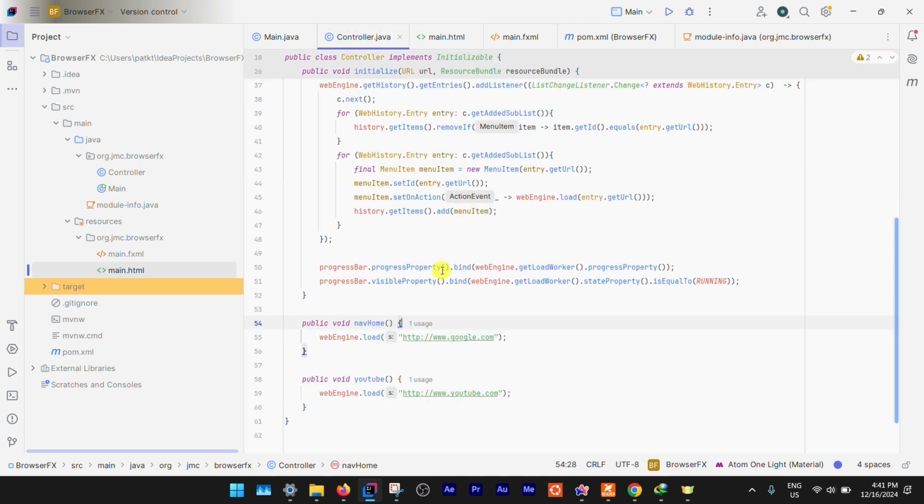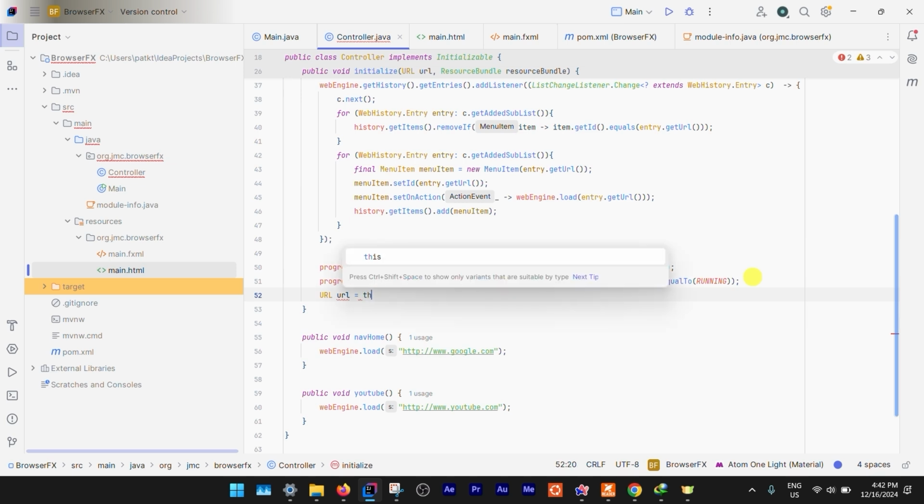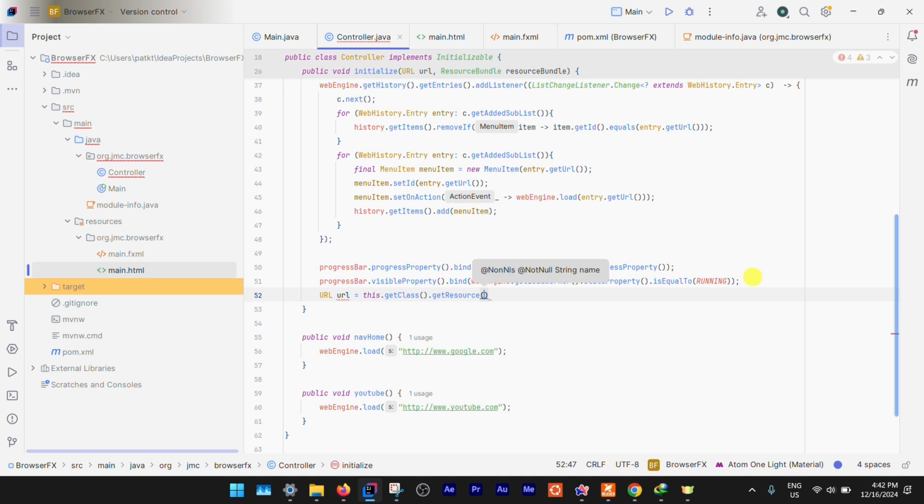And then down here, let's see, how do I do this? The first thing I'll do is say URL, a URL object. I don't want to call it URL1, just URL. And then I'll do this.getClass().getResource(). Okay, we get access to main.html, like so.